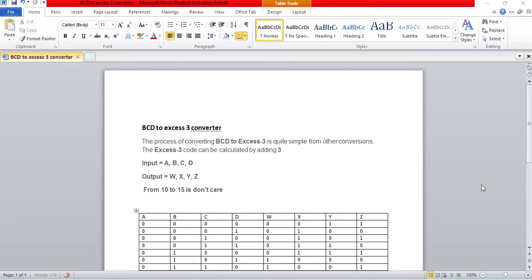Hello, in this video I will show you the BCD to Excess-3 converter details, and I will also show you the Proteus simulation in front of you. Now let's begin. Basically, the BCD to Excess-3 converter is when we give any input, then it will raise the output by 3 from the original input.